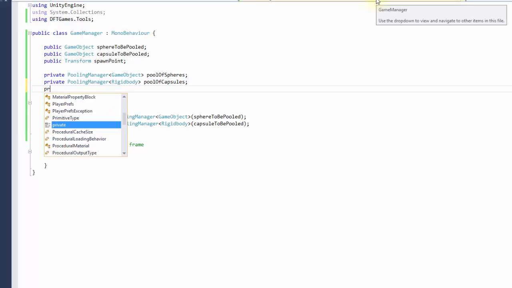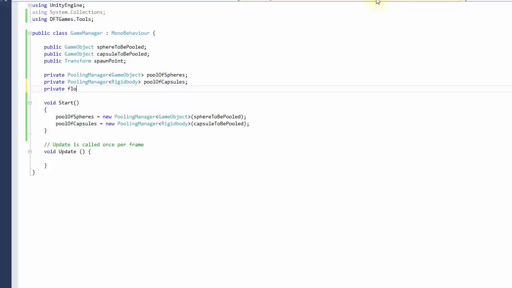So I need private float counter. I can't spell today. Counter equals 0f, and this is the counter, and I'm going to hard code the 150 milliseconds just for the demo. I hate to hard code stuff, but I'm just demonstrating something. This is going to be thrown away.